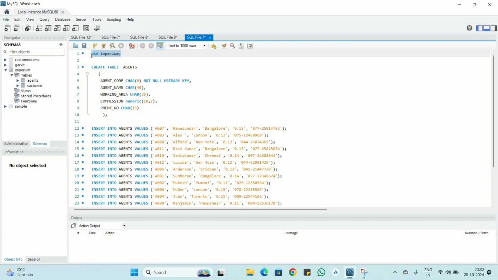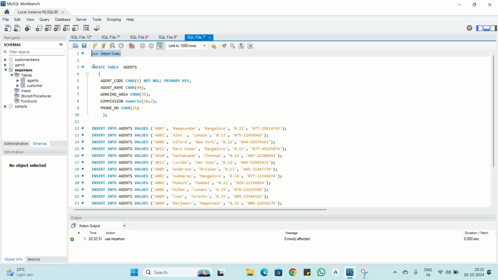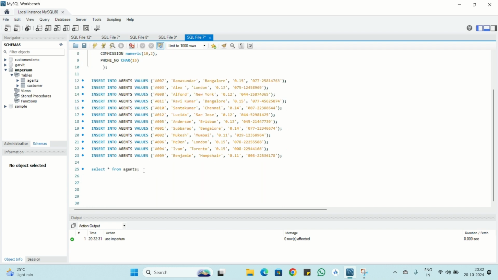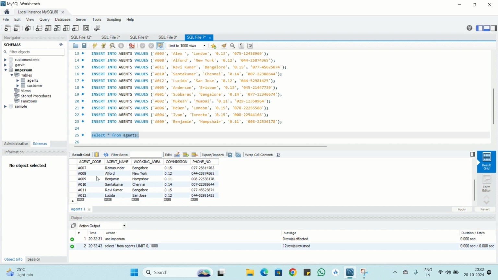First, I will select the database. It is executed, and I have run the table creation and insertion already, so I will directly show you the table. This is the table. We have the agent code, agent name, working area, commission, and phone number as the attributes of the table. We have 12 entries.